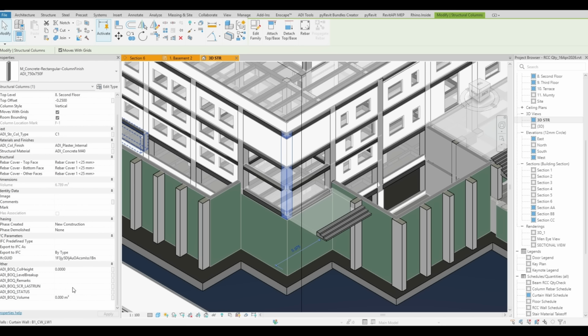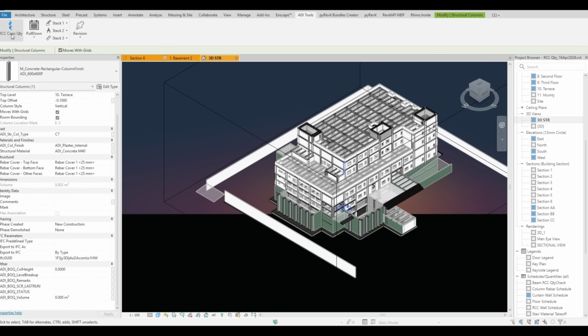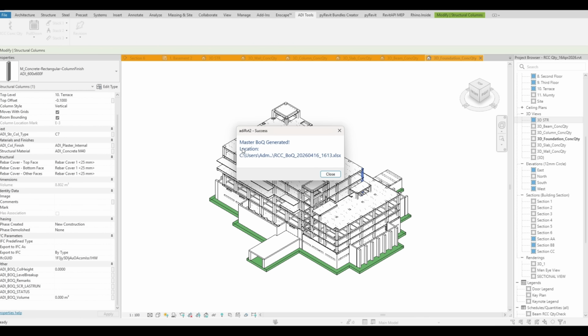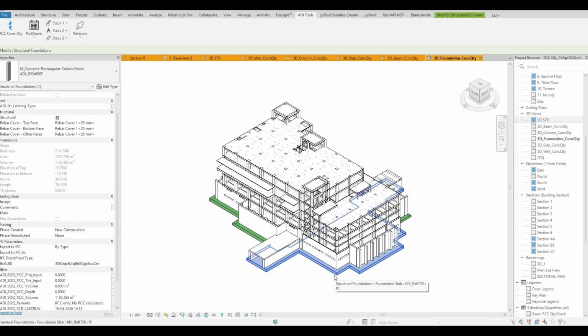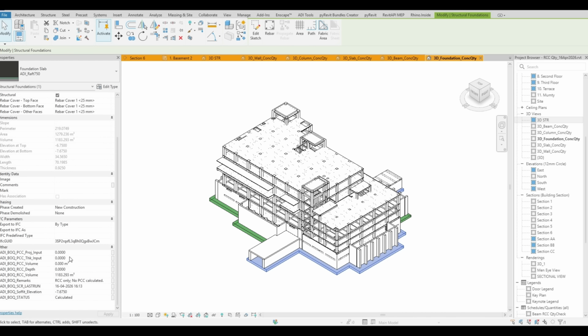Now I will run the RCC quantity automation framework. Once executed, several automated processes occur. 1. Element geometry is analyzed. 2. Intersections between structural elements are detected. 3. Precedence rules are applied. 4. Quantities are computed. 5. Shared parameters are populated. 6. 3D views are automatically created.